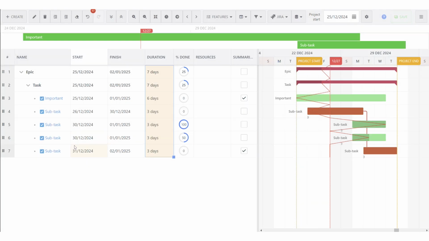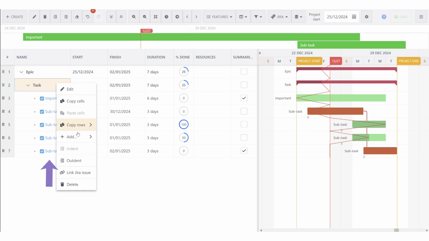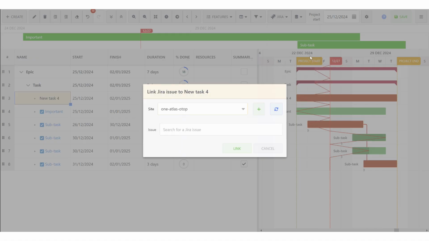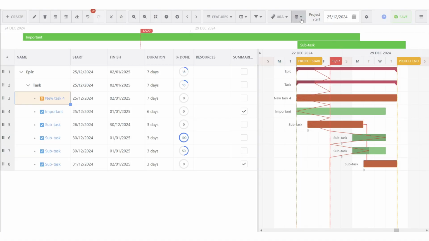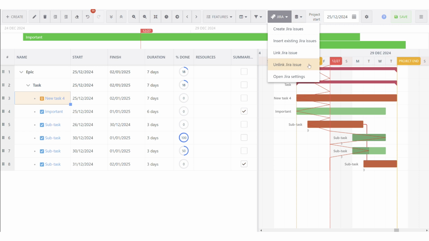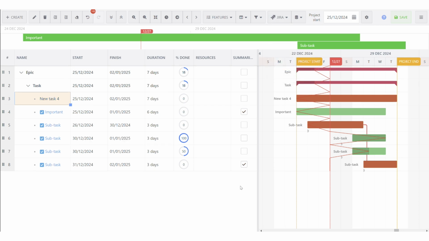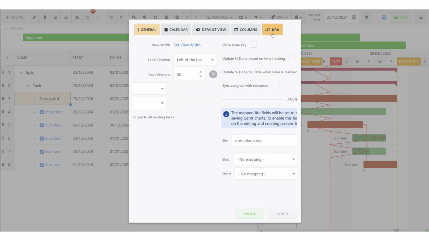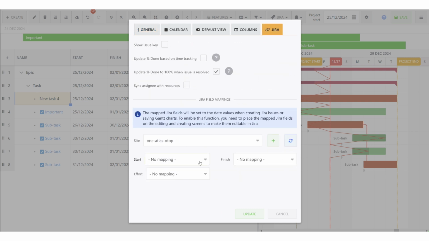Now you can see all of the tasks are linked to the design project. You can also link to existing Jira issues or unlink them if you want to add a different link later. You can also create a Jira field mapping of the start, finish, and effort field. Click the clock icon, then select Jira. From here, choose which field that you want to map.